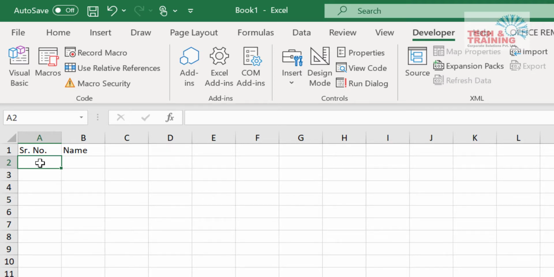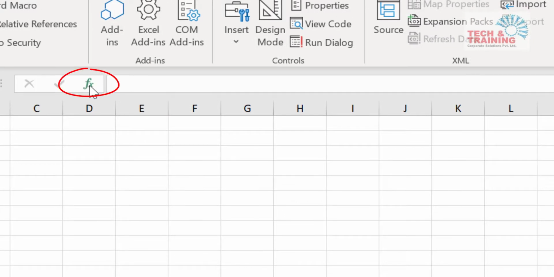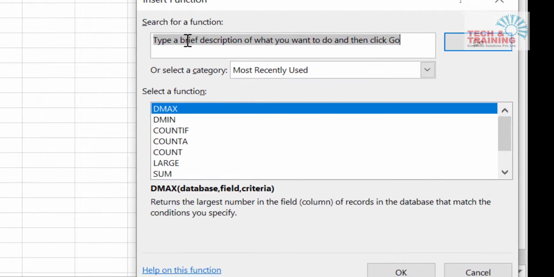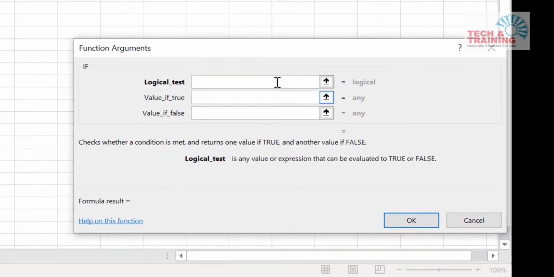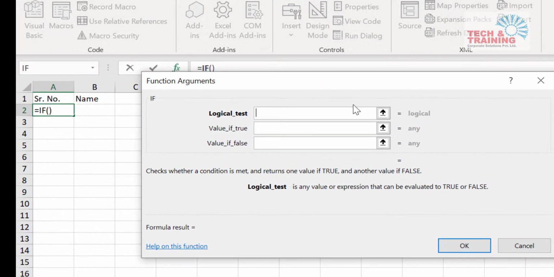If function is a logical function, so it is also called as decision making function. So here I need to take the decision whether this cell B2 is blank or not blank. That's the reason we'll take the help of if function over here. Let's click on this fx button. After you click on fx button, type your function name, that is if, and click on go. It will populate the list of all functions, and from that you need to select the if function and click on OK button, and it will open the function argument screen.